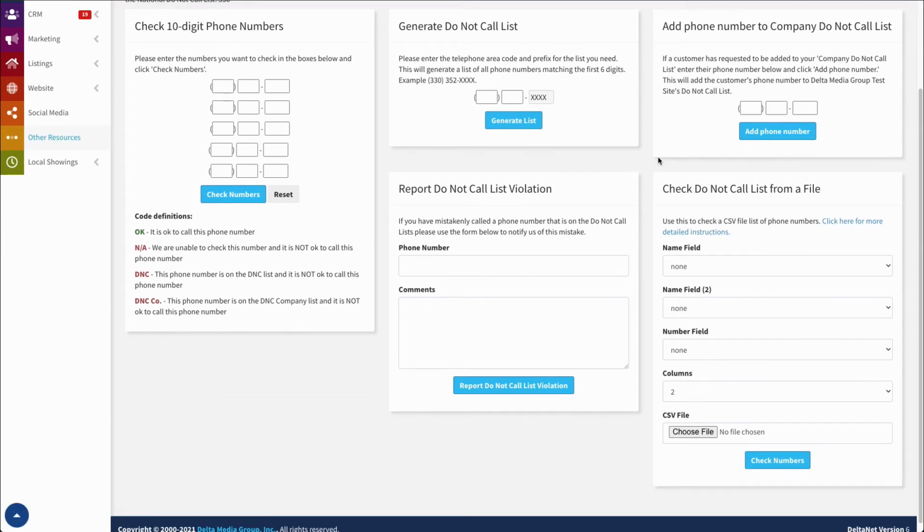Now the next piece we have here is the check do not call list from a file. What this allows you to do is if you have a CSV that lists out a large amount of numbers, so if you want to check a bunch of numbers, right now we just have 10, but let's say you wanted to check an entire customer list that you pulled out of a third-party system or some other dialer system, and you wanted to check that entire list to see if any of those numbers are in the do not call list.